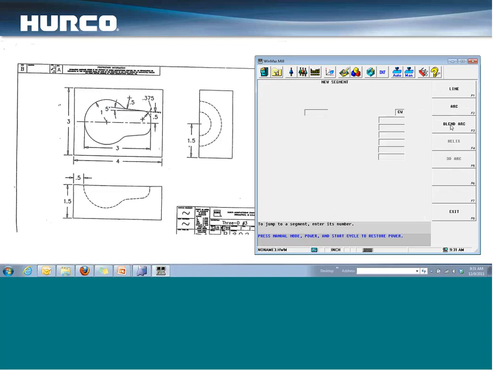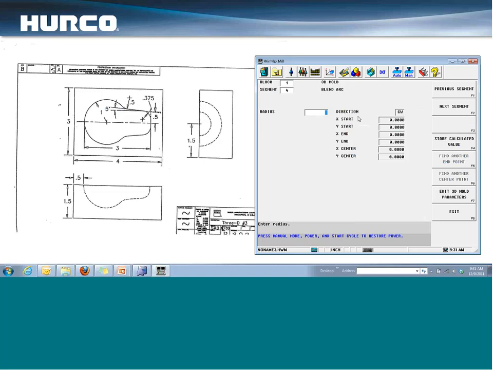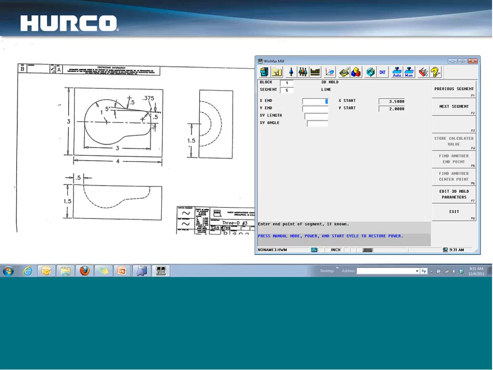I'm going to use a blend arc to round this corner, and that is a 3/8 or 0.375 radius. Next segment will be a line, and we're just going to take it to this end point down here. X end will be 3.5 and 1.5 in Y. So we've defined the contour. Any questions on how I did any of that? Does that kind of make sense to you? Yes. Just basically a 2D contour.